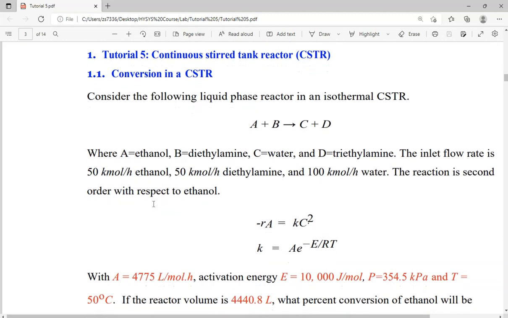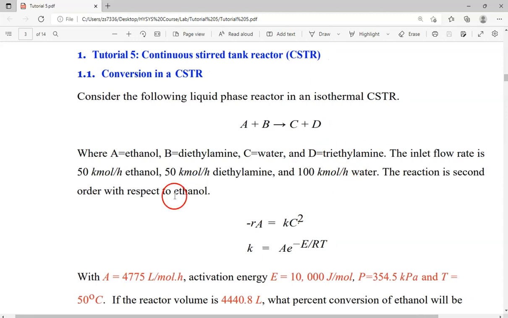It says to consider the following liquid phase reaction in an isothermal CSTR. A plus B gives you C plus D, where A is ethanol, B is diethylamine, C is water, and D is triethylamine, which is the product along with water. The inlet flow rate is 50 kilomole per hour for ethanol, 50 kilomole per hour for diethylamine, and 100 kilomole per hour for water. The reaction is second order with respect to ethanol.